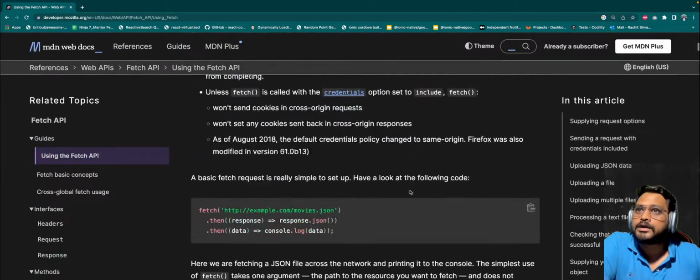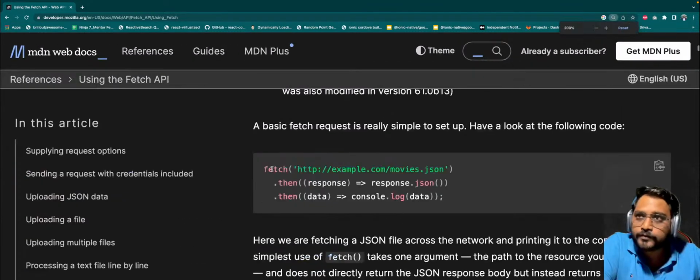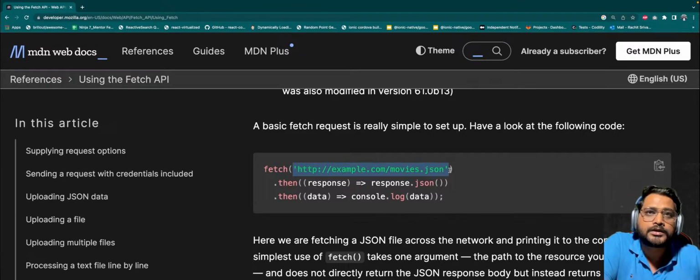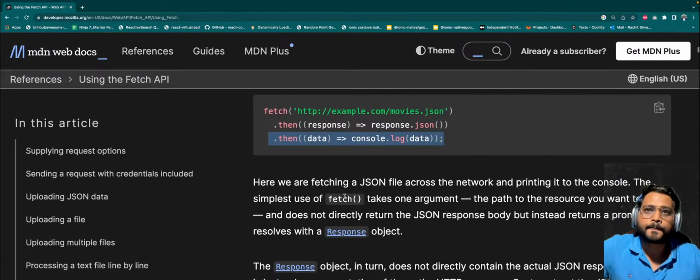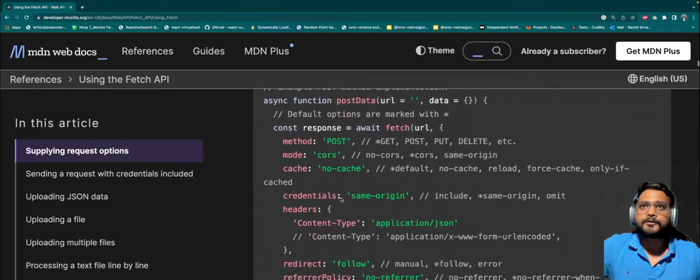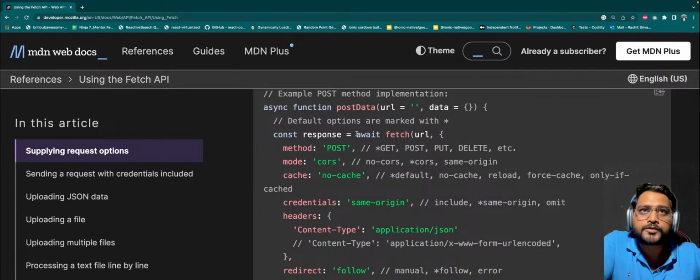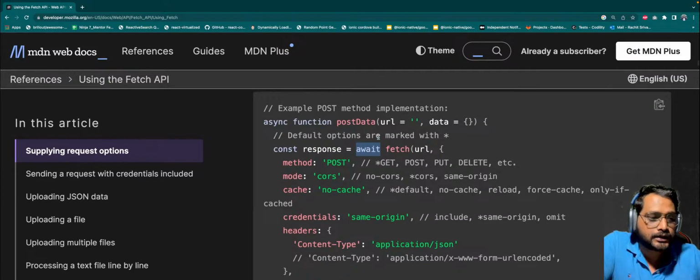Okay. Let us see an example. See, simply you write fetch and the URL. Okay, it returns a promise inside which, if you want to get the JSON, if it has application slash JSON, you have to use .json and then you get the data, right? You all are aware of promises. Now, if you want to use post, then if it is a promise, you can use async and await.